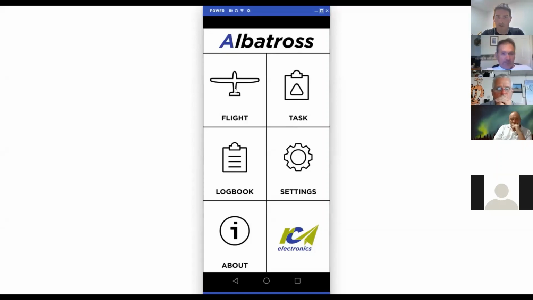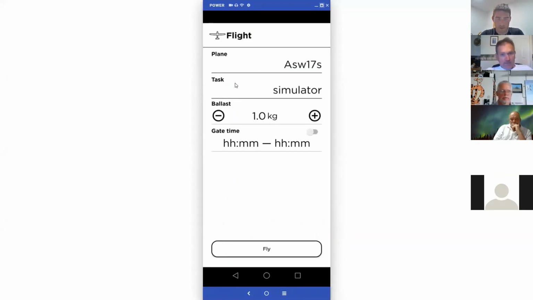You press the flight button. Over here you're asked to select which plane you wish to fly, which task you wish to fly, and what kind of ballast you put in. This ballast will only work with make ready to calculate the wing loading. If you don't fly or don't have the Raven system for make ready flying, it doesn't matter what you set here.